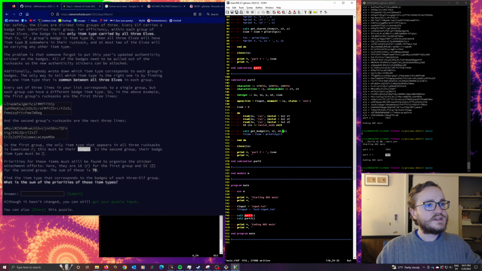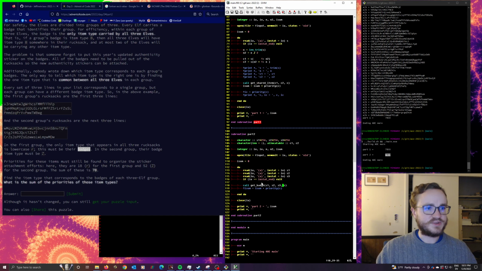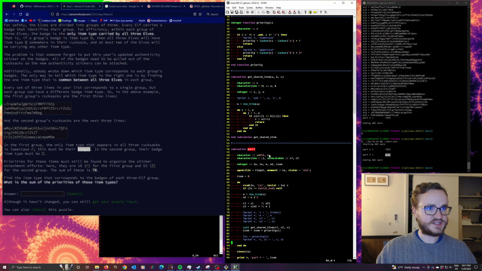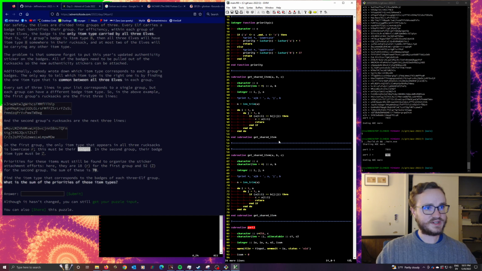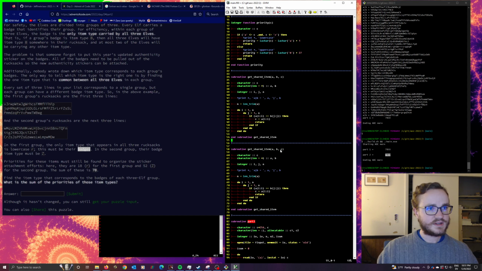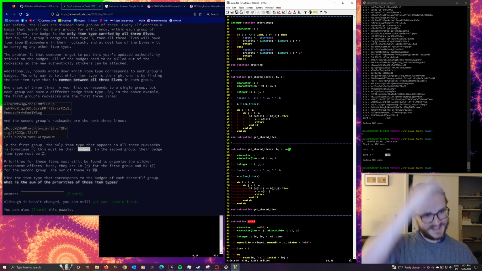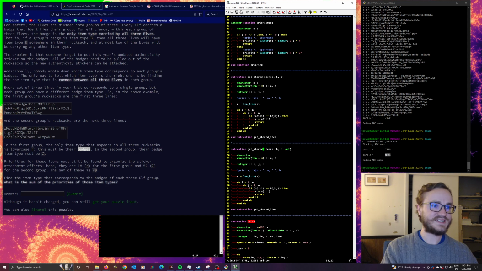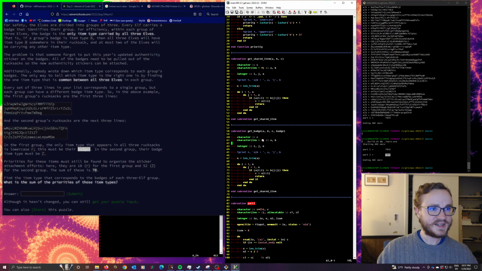Excuse me. So get badge is going to be like get shared item, except there's going to be a 3rd argument. I really named these things poorly. Badge. It's the badge. So, okay, yeah, this subroutine has a terrible output argument name. This one is a little bit better.